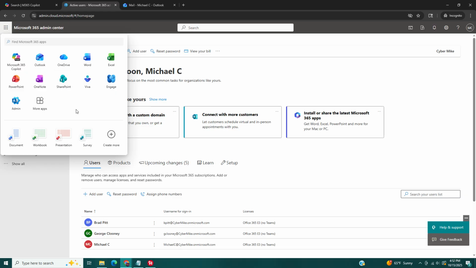So anytime I have one of the videos that is specifying something on SharePoint, please access SharePoint either through your app launcher, or once you get to SharePoint, you can just go ahead and bookmark it so that it brings you right to the page.